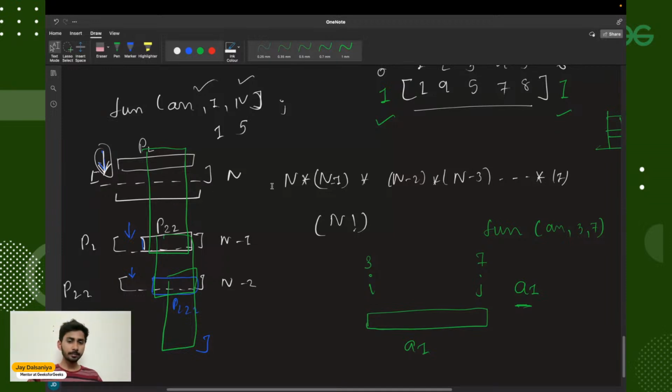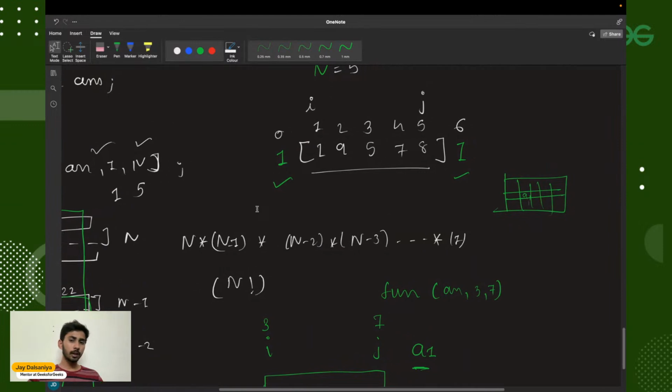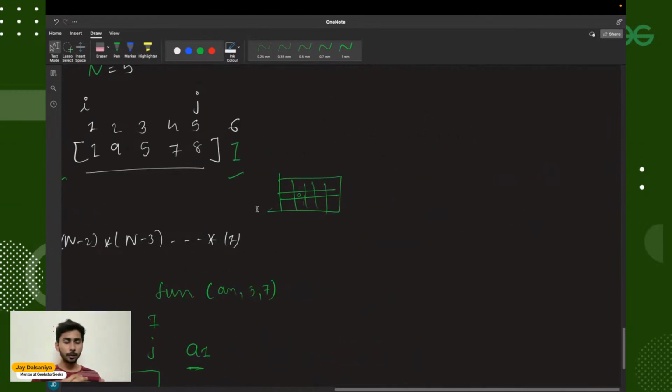Okay, so if you take an example and write down the entire recursion tree, you will be able to see that there are some subproblems, some subarray ranges, for which you are making the function call again and again. In order to avoid this, I will be storing the values for every range i to j inside my table.